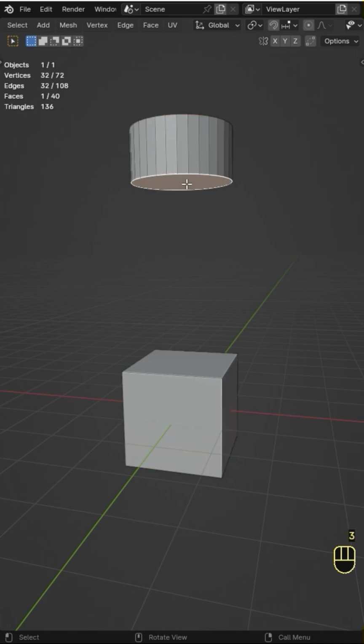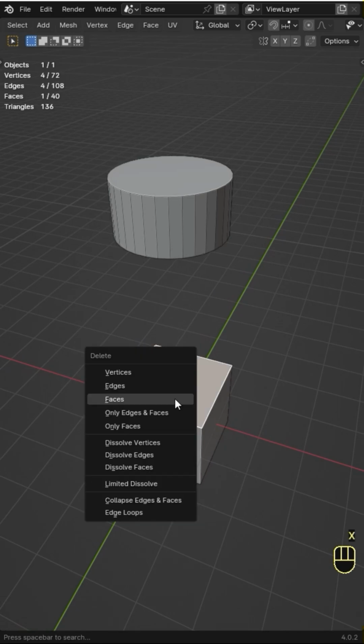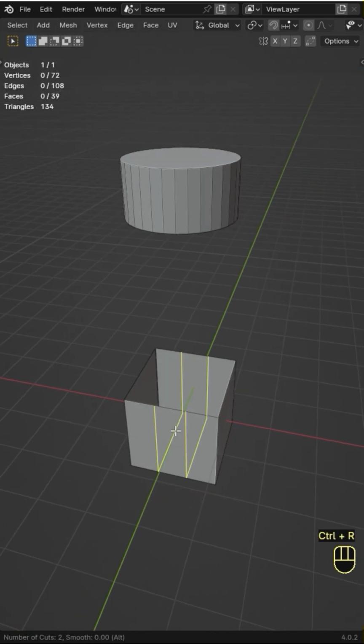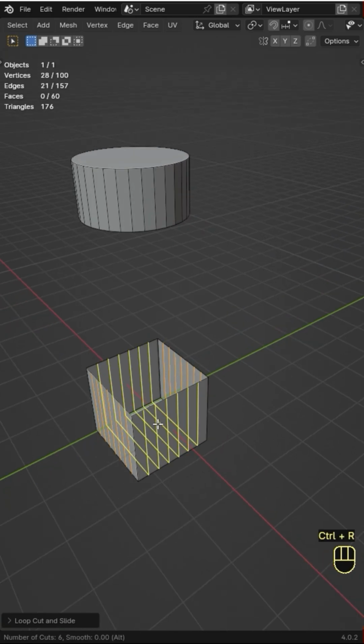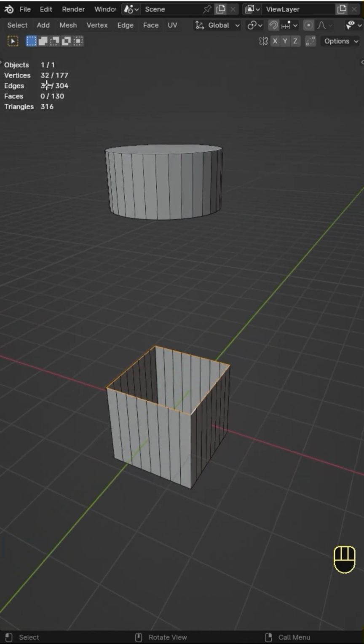Now, in edit mode, we need to make sure that the edges we want to join have the same amount of vertices, otherwise we're going to have some problems. When I select this face, we can see that this edge loop has 32 vertices, so we need 32 here as well. Let's delete this face to make things a bit easier, and let's add 7 loop cuts here, and 7 here as well. Now you can see that we also have 32 vertices in this edge loop.